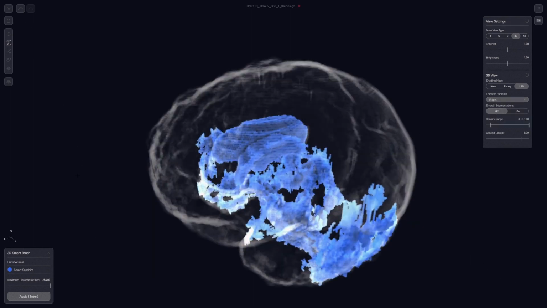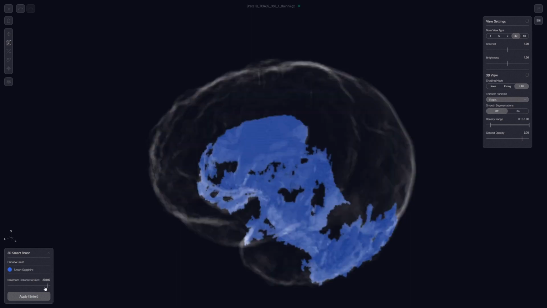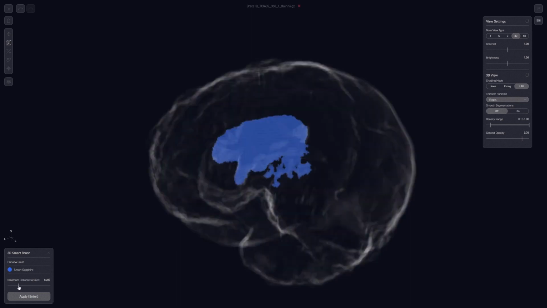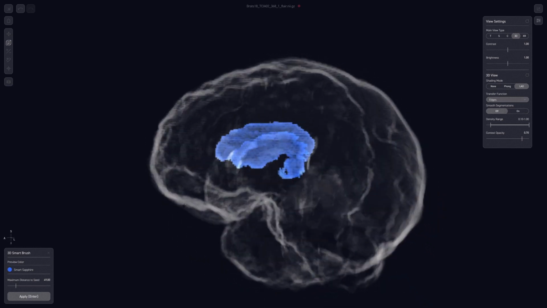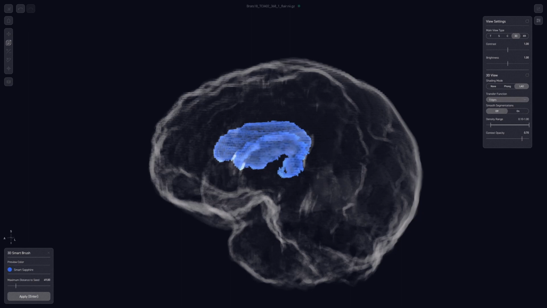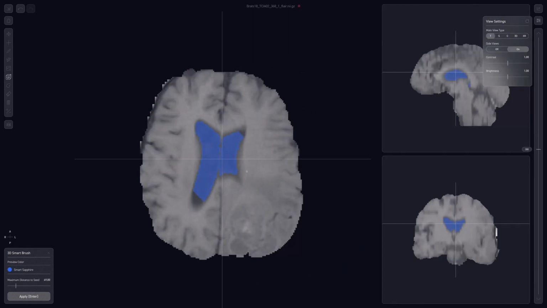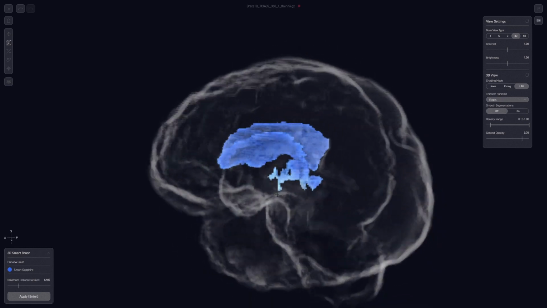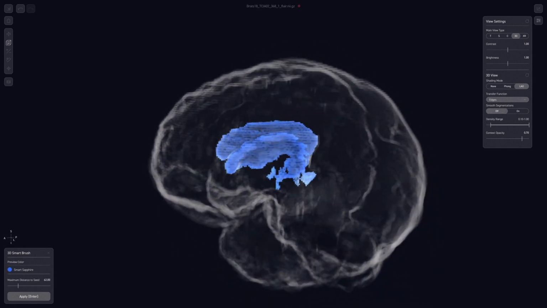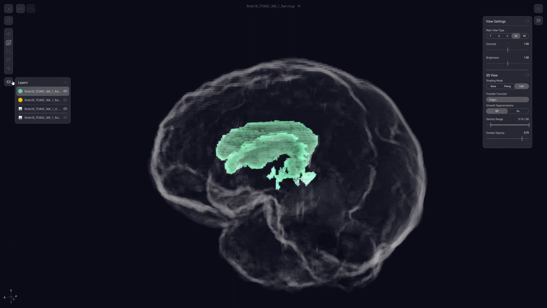As seen previously, we can now tune the allowed growth of the region. To judge this more accurately, we can switch back and forth between the 2D and 3D view. Once we're happy with the shape of the segmentation, we can accept it as before. It is now part of the second annotation layer.